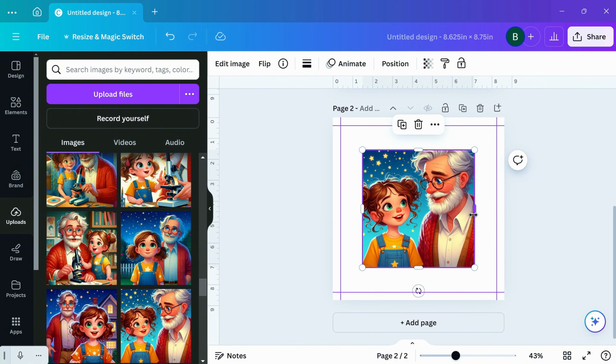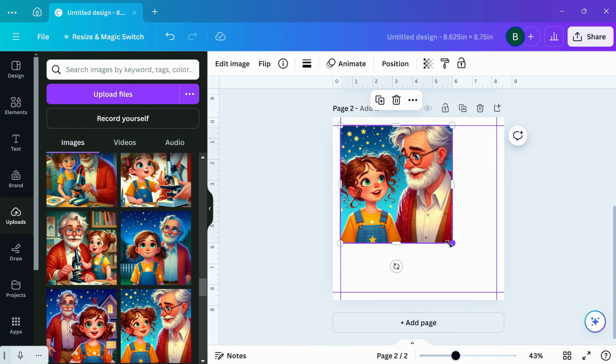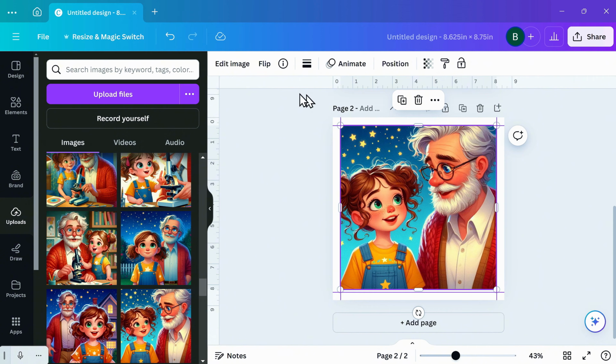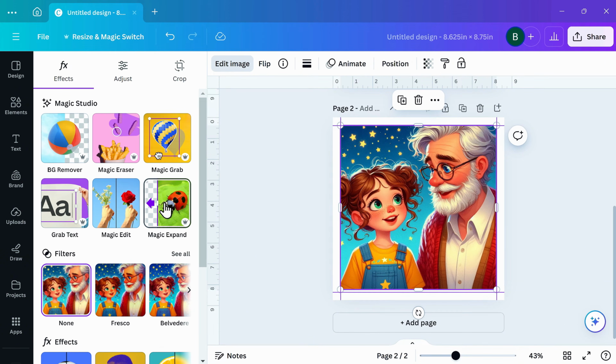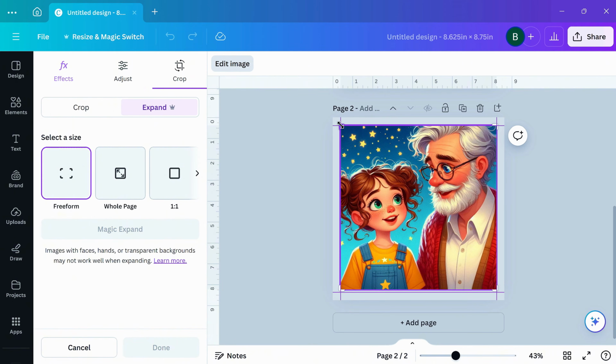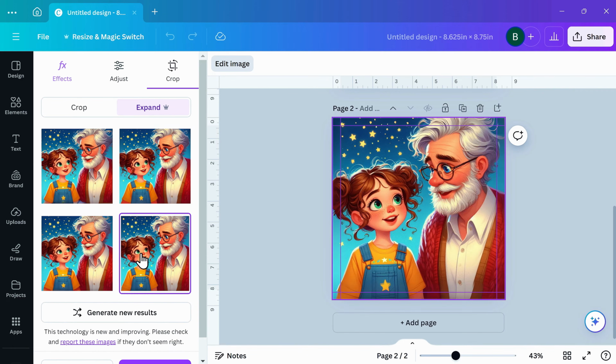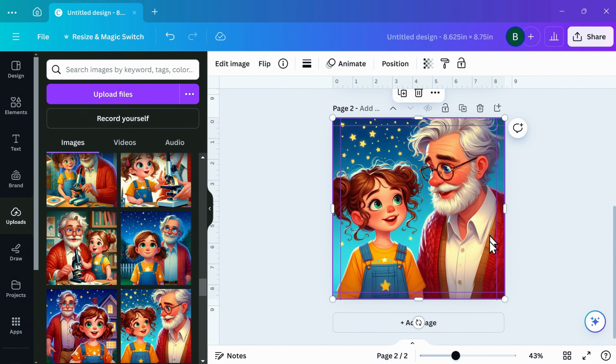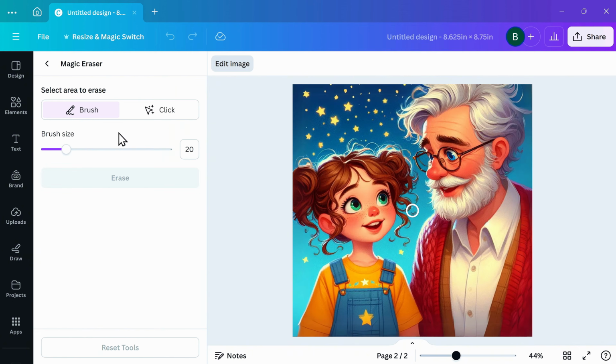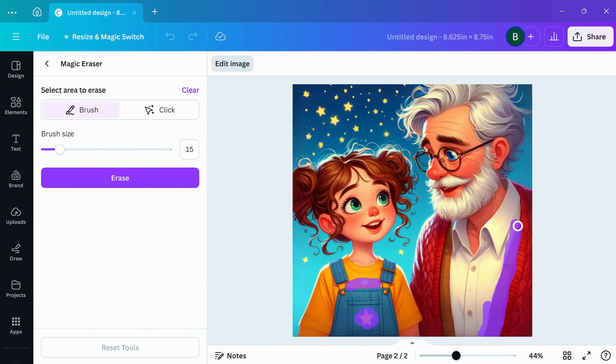Okay, so this one is a bit zoomed in with the top of Grandpa's head cut off here. So again, the first thing I'll do is use the Magic Expand tool. With freeform selected, I'll stretch the corners to fit the page, expand, choose the best, and done. Then again, I want to clean up the girl's shirt, and this time Grandpa has a brown undershirt or suspender straps here that I'm going to try to erase as well. So using the Magic Erase tool, I'll brush over everything I want to clean up.